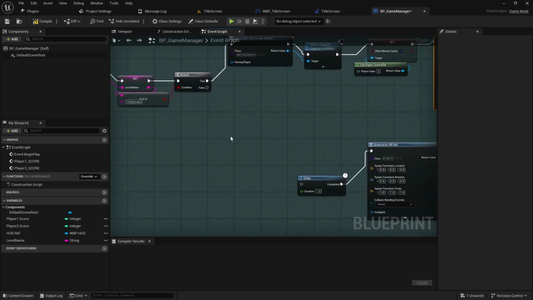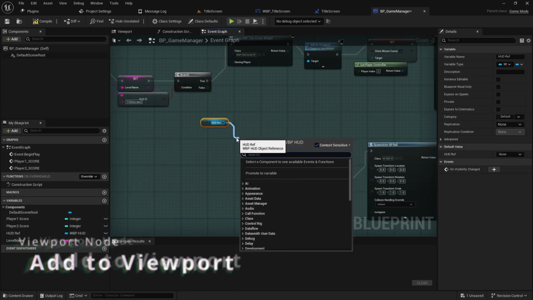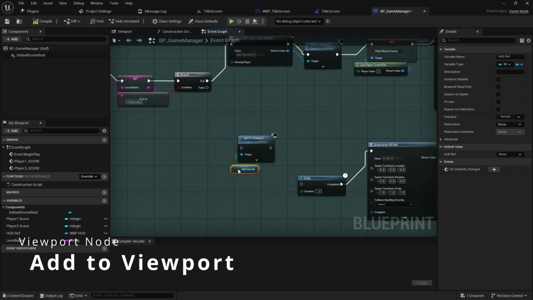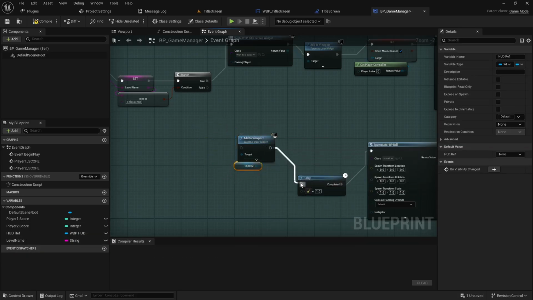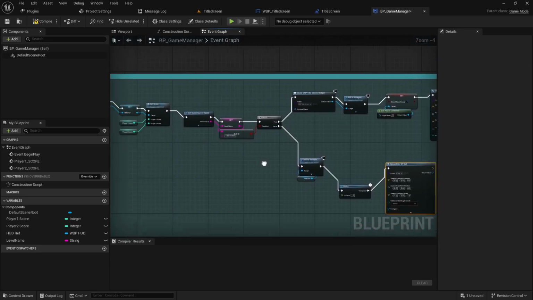Now on the false pin, we need to get a reference to our heads up display. And then we need to add that to the viewport because now we're actually on a level that we're playing. And then we can come into our delay and then spawn like normal.